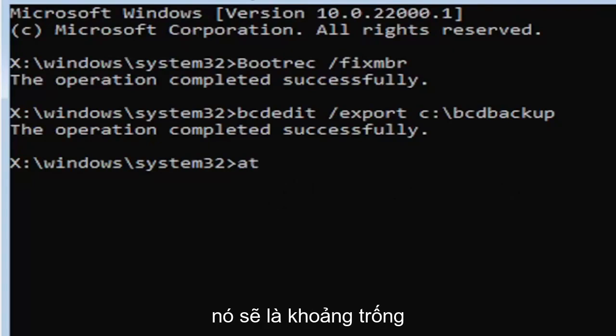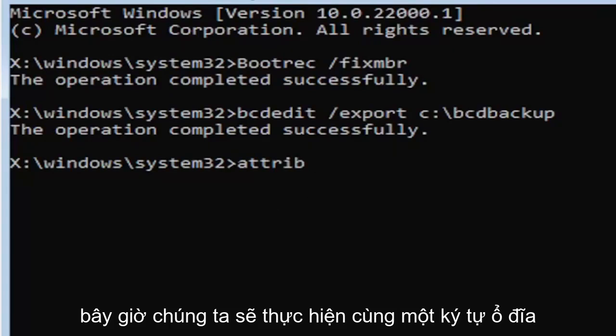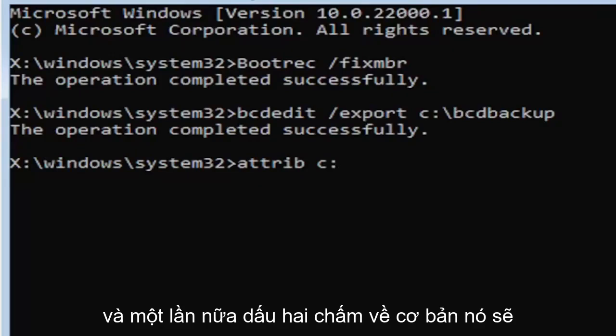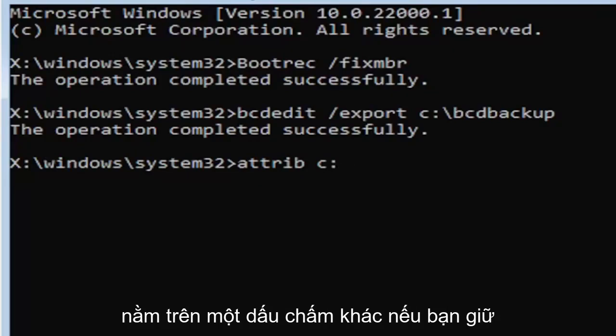It's going to be ATTRIB space. Now we're going to do the same drive letter we did before. So it's going to be the C drive in my case. And then again, it's going to be a colon, basically one dot on top of another dot.